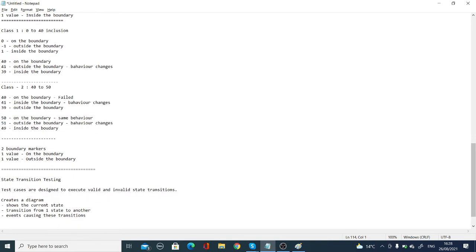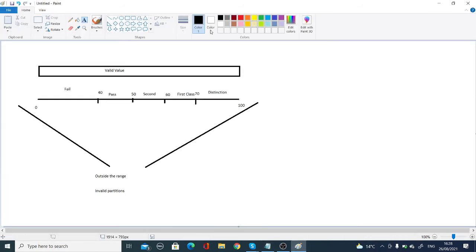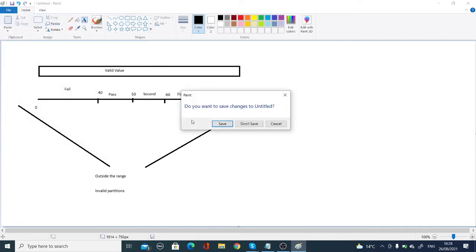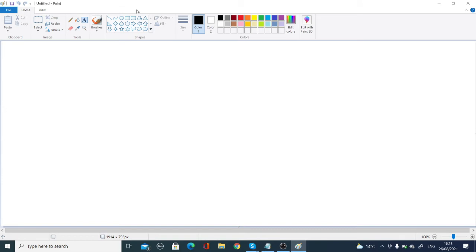So let's discuss this one in detail. You are in state 1. Let me show you one diagram so it makes more sense. One state is there, and there is another state there.